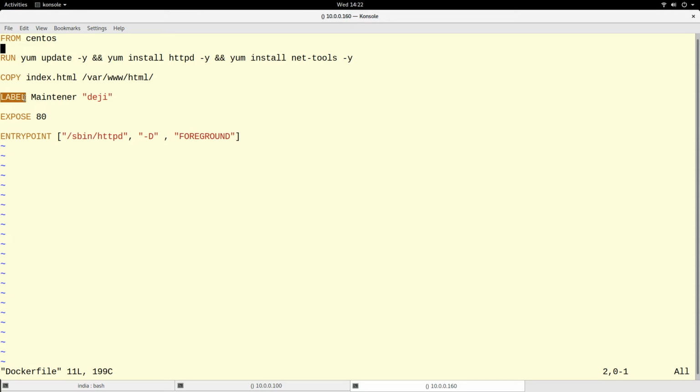So label can be, labels are like key value pairs. So one of the keys is Maintener. I don't think the spelling is correct, but pardon me for that. So Maintener basically, then you can put an email, you can put whatever you want.